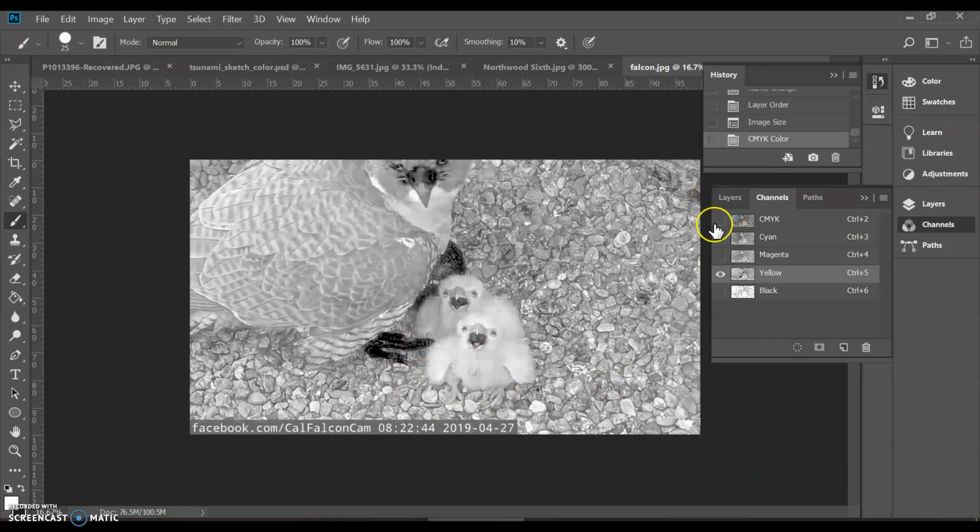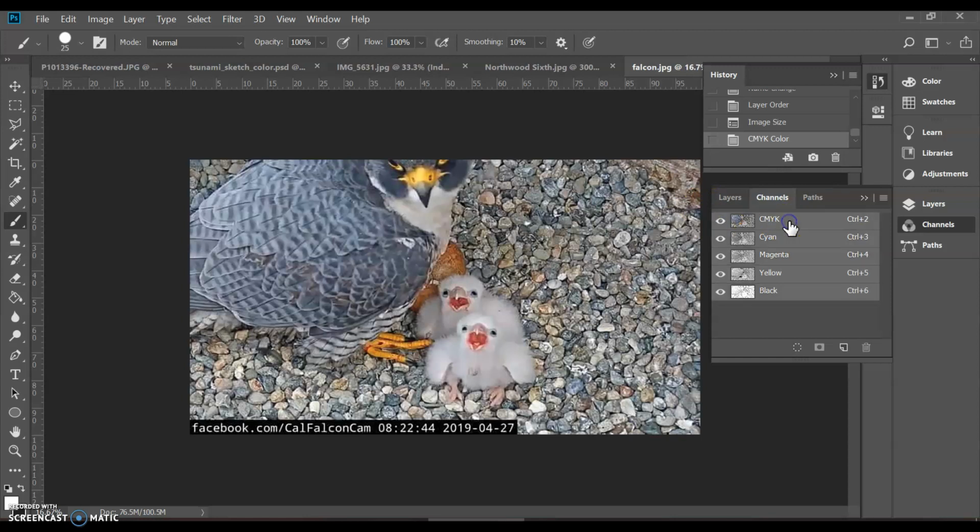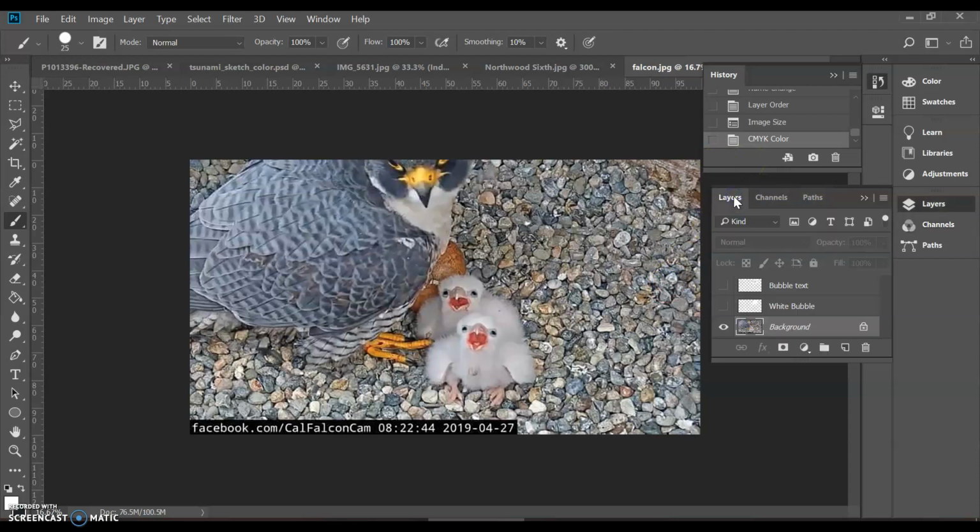So now what I want to do is make sure you click all of them, because you don't want to accidentally halftone only one of your channels. You want all of the channels to be selected when we do this, but it's just good to see and know what the channels look like, where they are.